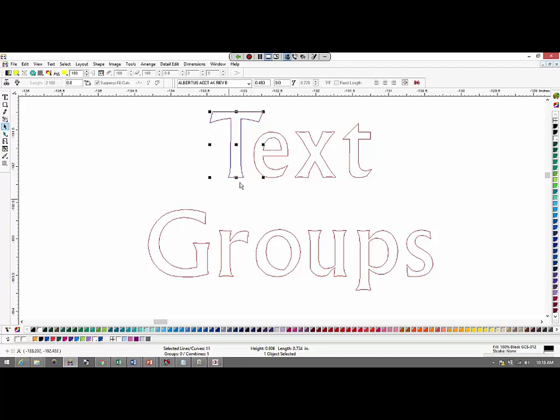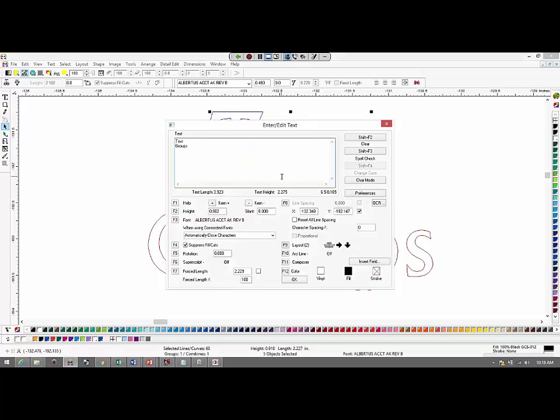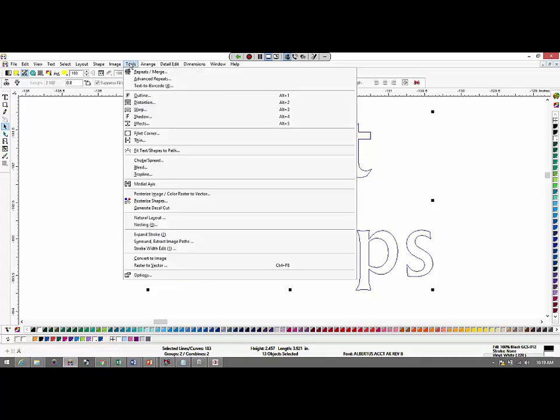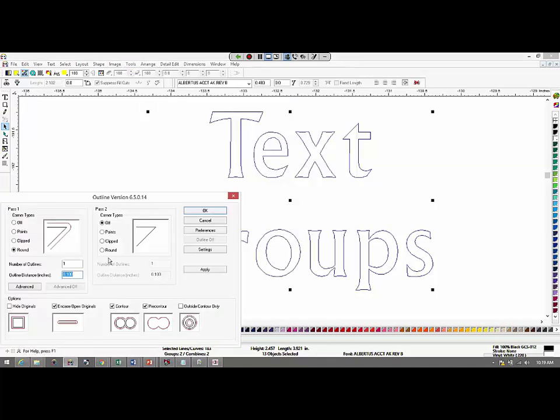So I'm just going to undo that for a second. I want to show a tip or a trick again. I have it back as text once again. One of the things I've taken to doing, instead of converting it to objects, in a lot of cases, is going into my Outline dialog box, Tools, and then Outline. I'll give this a tiny outline, 0.001, 1,000th of an inch, and tell it to hide my originals.